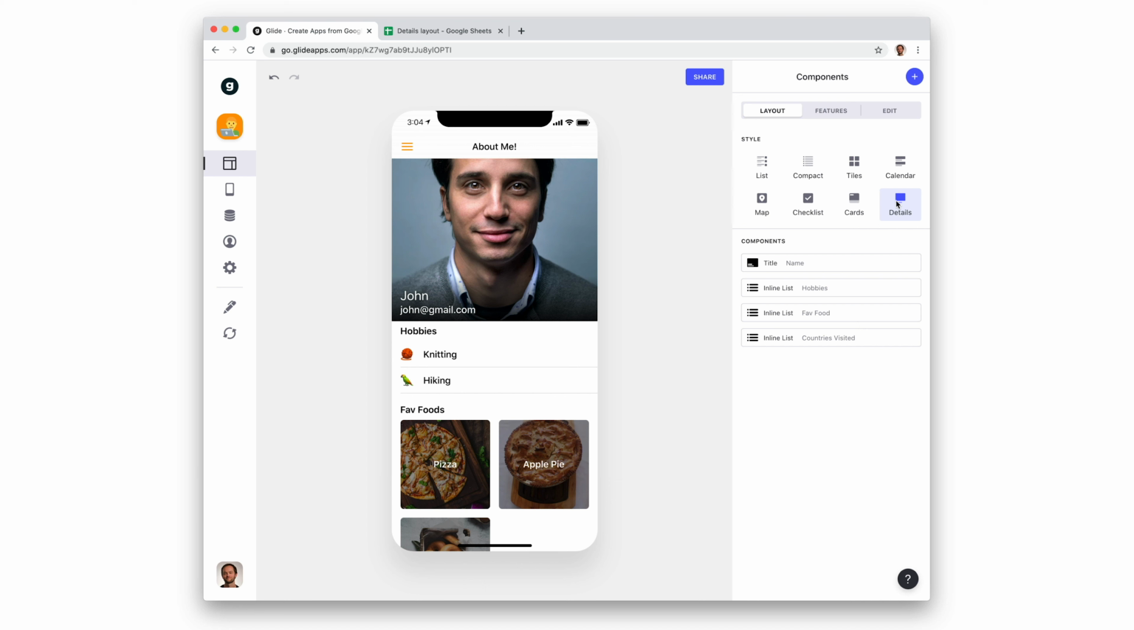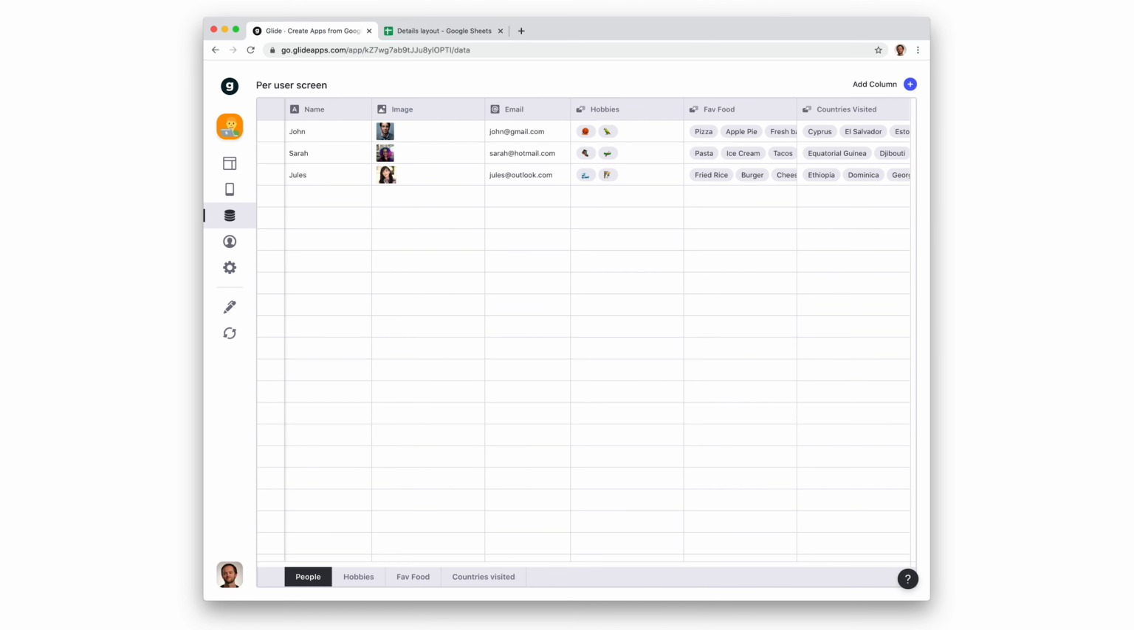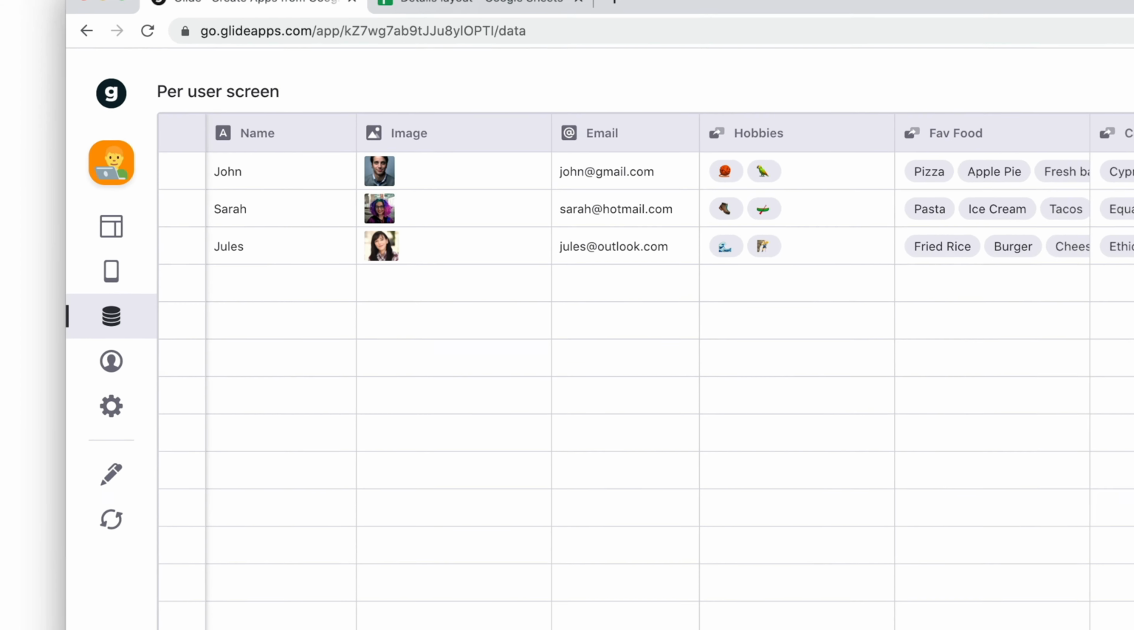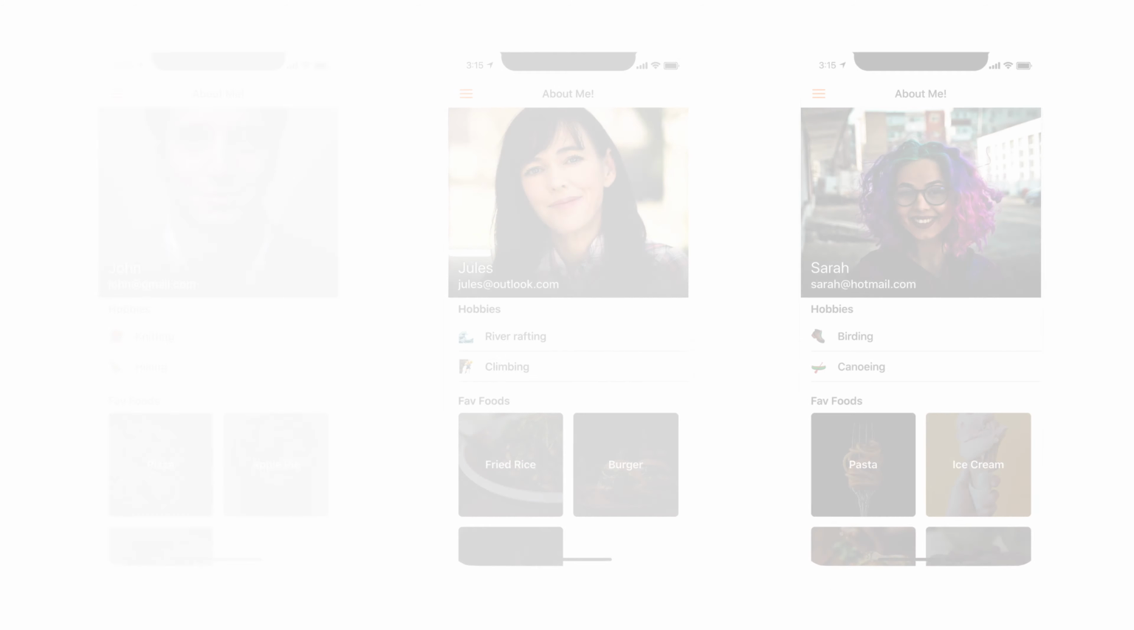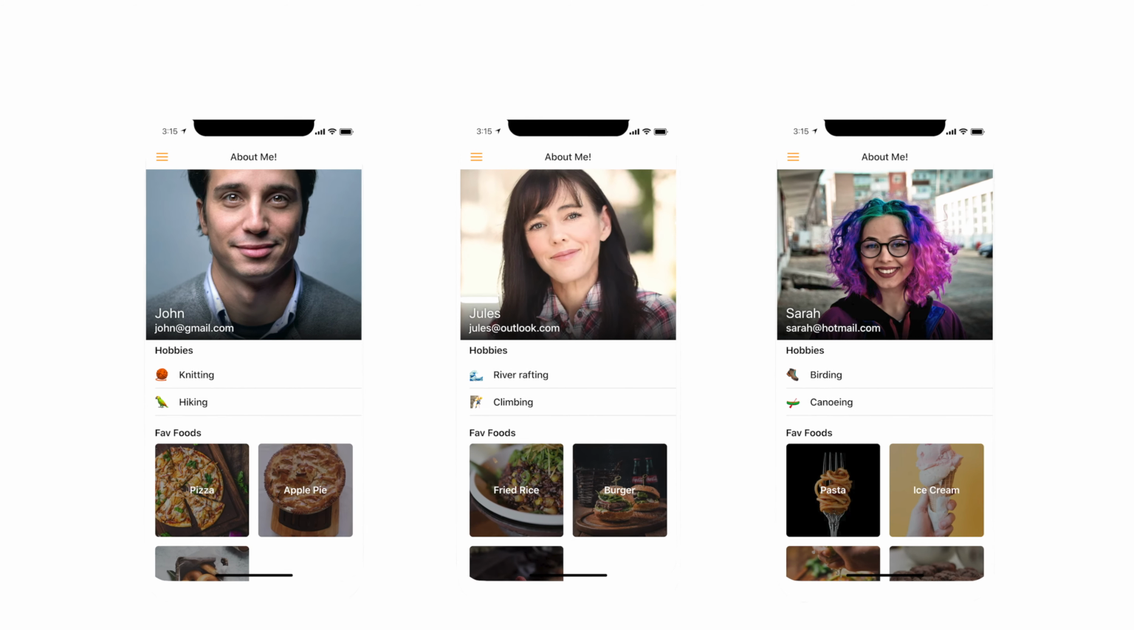We want each user to see only their own row. To do this, we can go to the data editor and make each user an owner of their row by using row owners. Now, when users visit this screen, they'll see only their own data.